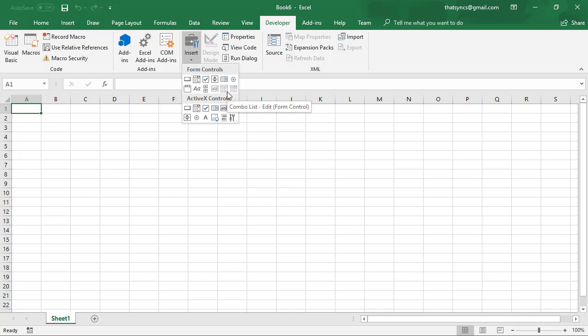Form controls are built directly into Excel, and they're simpler, and their properties allow you to very easily hook up the controls to the cells that are in your spreadsheet. So these are probably your first choice.